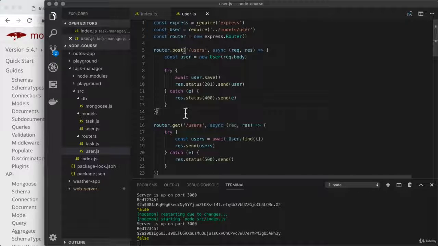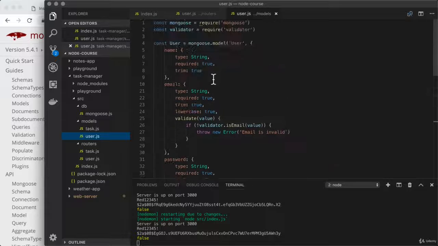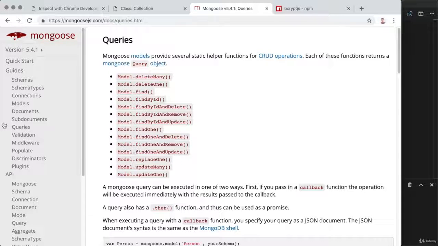Now, we're actually not going to change the code in here at all. Instead, what we're going to do is customize the user model. Mongoose supports what's known as middleware. Middleware is a way to customize the behavior of your Mongoose model, and it's going to allow us to do some pretty interesting things. To explore this, let's head over to the Mongoose documentation, and under guides, we have middleware.